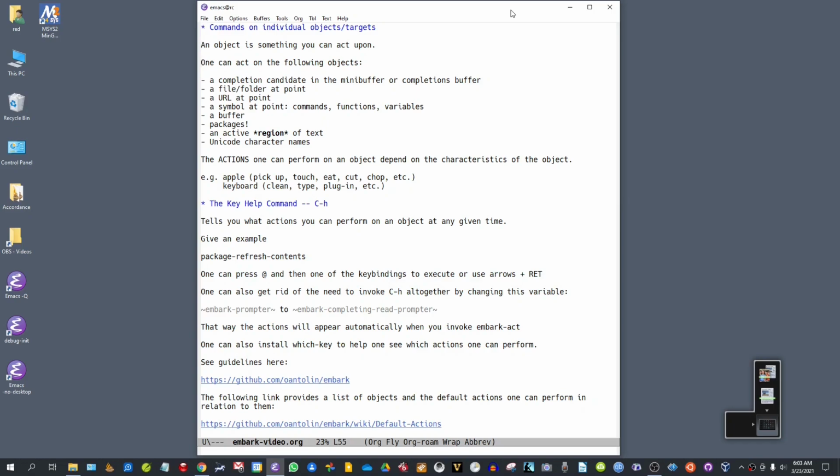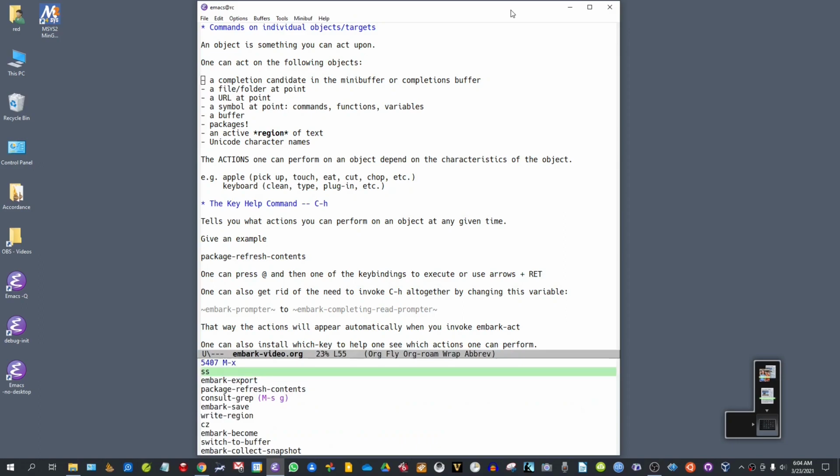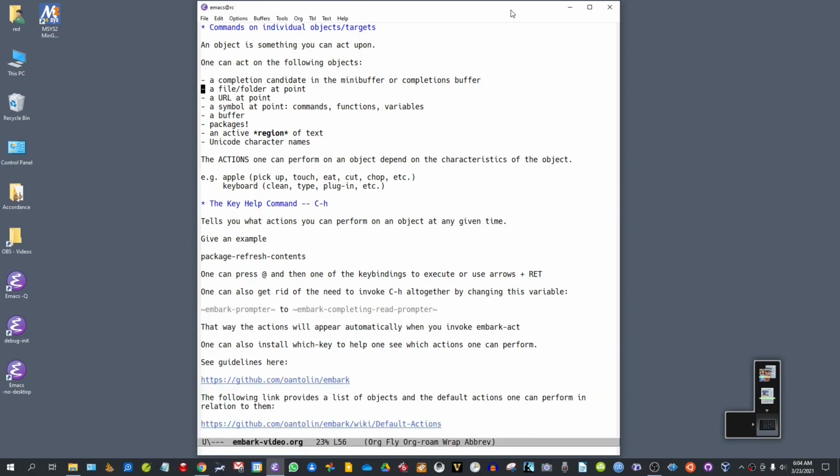You can act on a completion candidate in the minibuffer or in the completions buffer. For instance, let's choose any random completion candidate, embark-export. You could potentially act on that object. You can act on a file or a folder at point. You can act on a URL at point. A symbol at point. Now, by a symbol, we mean either commands, functions, or variables. You can act on a buffer. You can act on packages. You can even act on an active region of text. For instance, I could act on this region of text if I wanted to. You can act on Unicode character names.